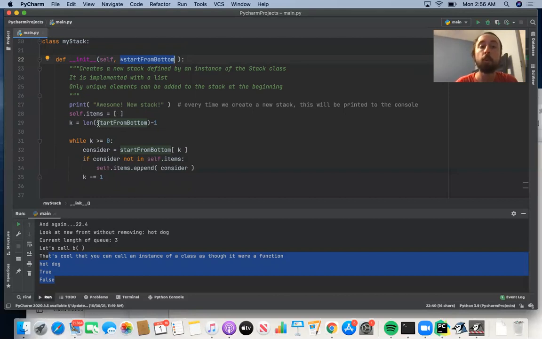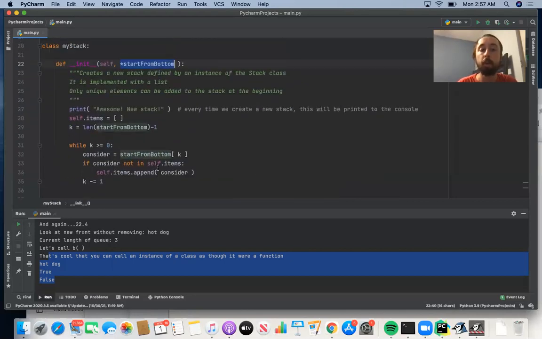And this loop is never going to run, and you're just going to start with an empty list as we saw previously. But if you passed in some arguments into this constructor, you would say k equals length of start from bottom minus 1. While k is greater than or equal to 0, consider equals start from bottom of k. So that would grab basically the last element, the element which would have the last valid index position, because that would be the length of the tuple minus 1. So you could say consider is the last element that's coming into the constructor. If consider is not in self.items, self.items.append of consider. And so that would go ahead and add those elements onto the stack as long as they were unique coming in. So hopefully that's clear to you.